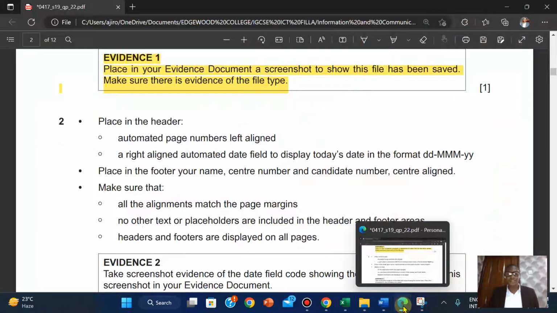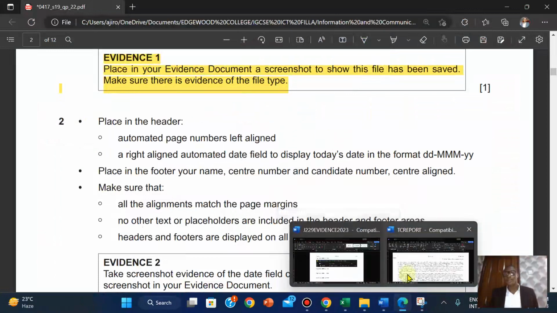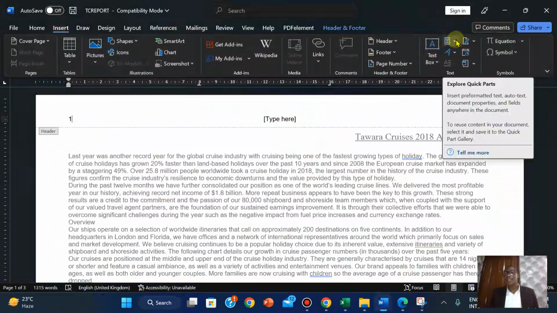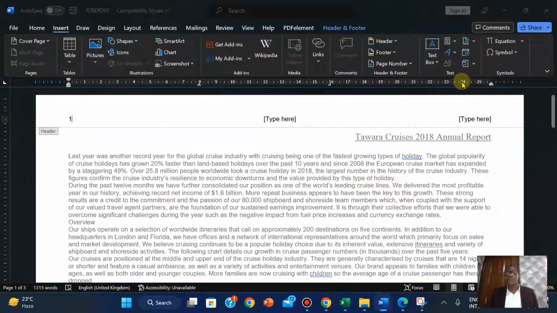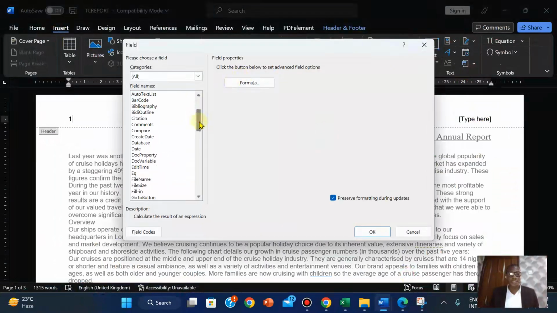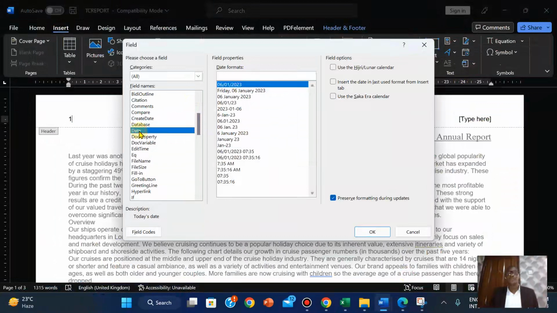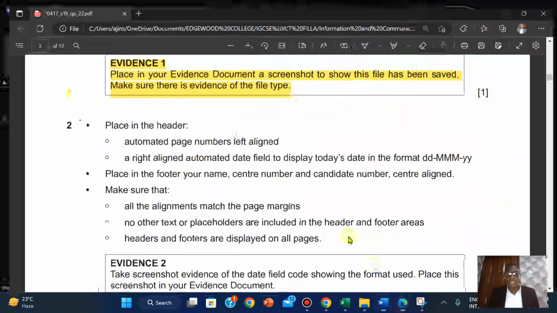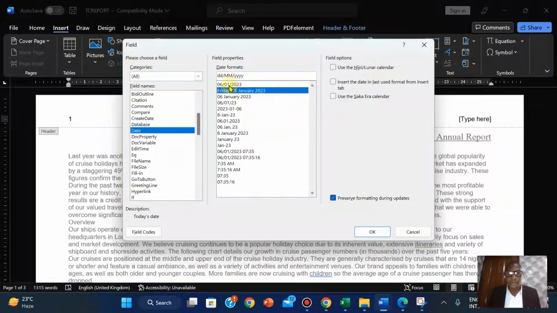Now notice that to display the date field, it's a field that you are going to display. Okay, emphasis on the field. So we click on insert. Right here we click on explore quick parts, we click on fields, and we go right here to date. Then we'll look for it. We'll start searching through. They just want a DDMMYY. Okay, let me check. Is there, oh, DD dash MM dash, let's say dash dash dash. Okay, this is what they want.